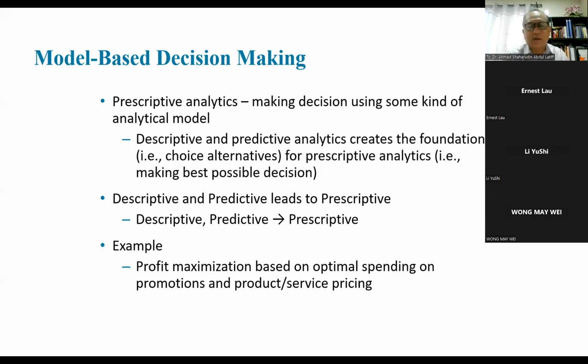Descriptive analytics is about understanding where you are, your current position, based on the past and historical records. Then with predictive analytics, we look into the future. So with these choices, we move on to prescriptive analytics. We need to make the best possible decision. Prescriptive analytics is about making decisions using some kind of analytical model.